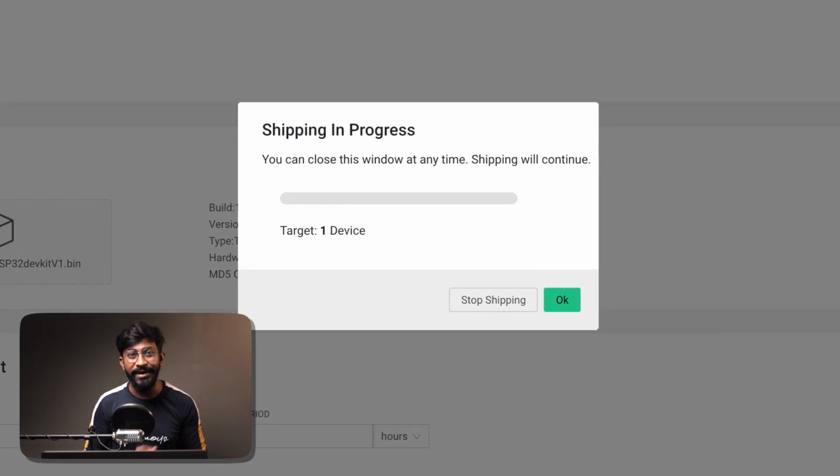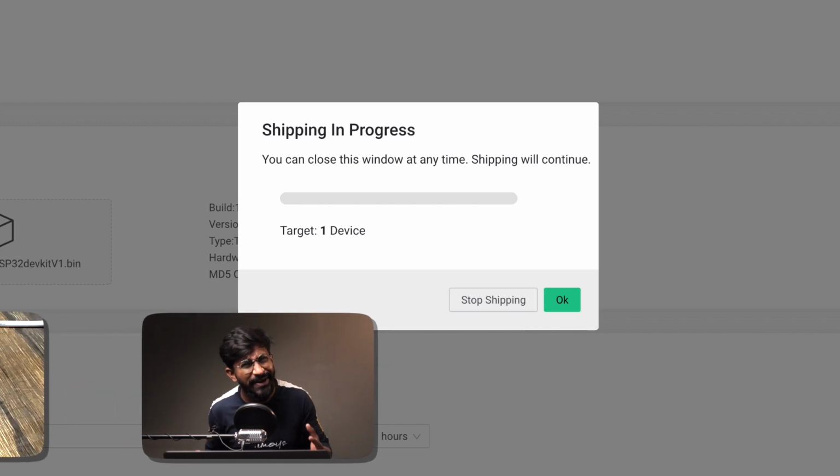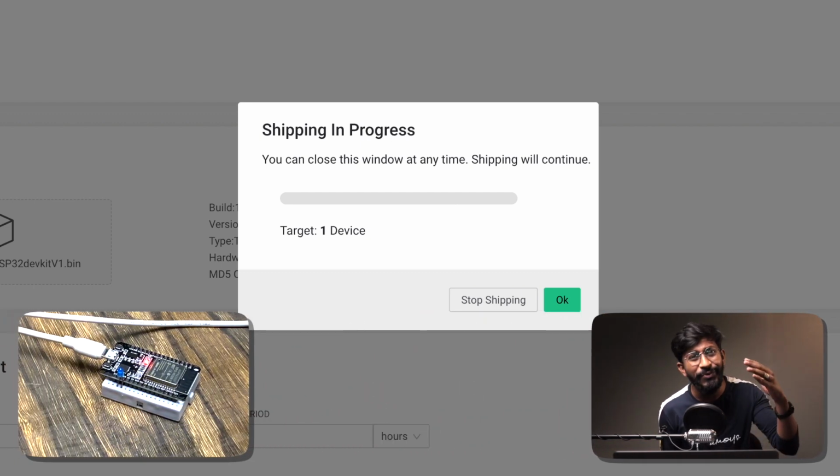So shipping is in progress. That means it is trying to upload the code to the Blynk cloud and straight to the ESP32 board. Okay. Now I'm really excited to see the results and I hope you are excited too.